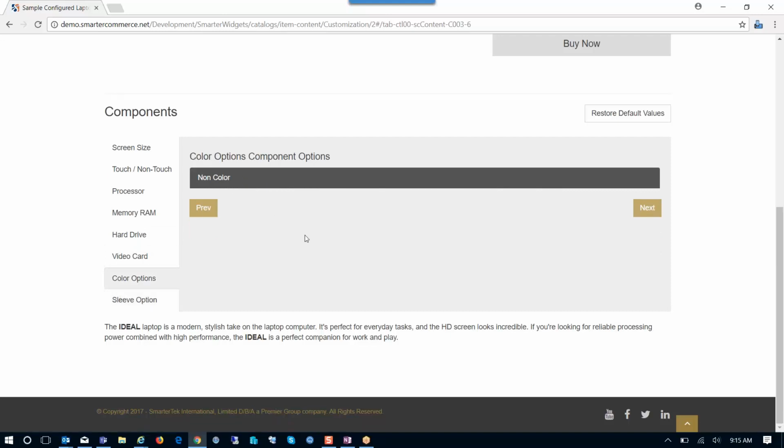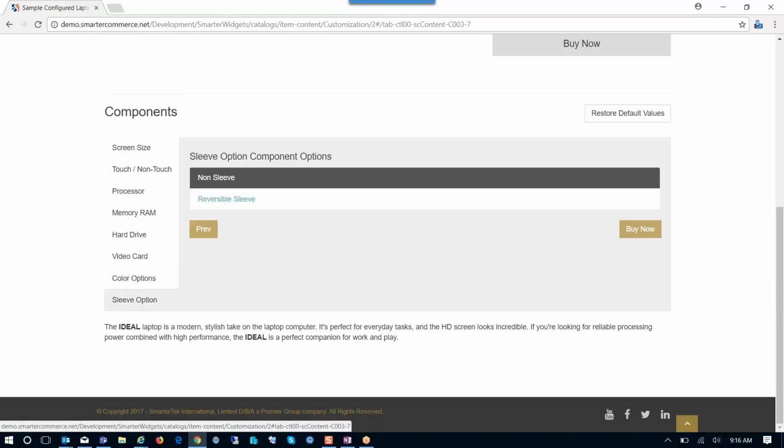For example, here, and I'm going to do another scenario in a few moments, you see that this configuration only comes in a, well, we labeled it non-color, which is really silver, a non-color laptop. So there's only one option here, but I'm going to do another configuration in a few moments where we'll see a different set.